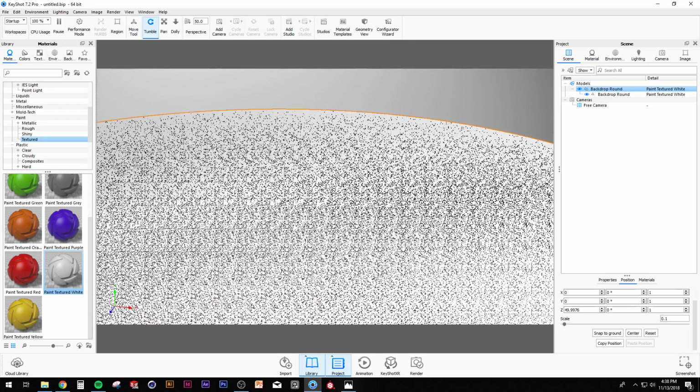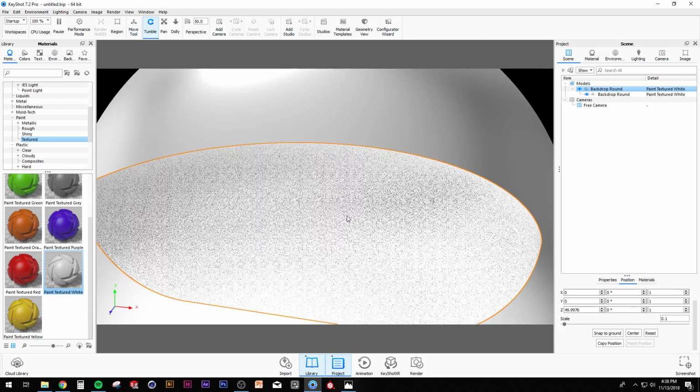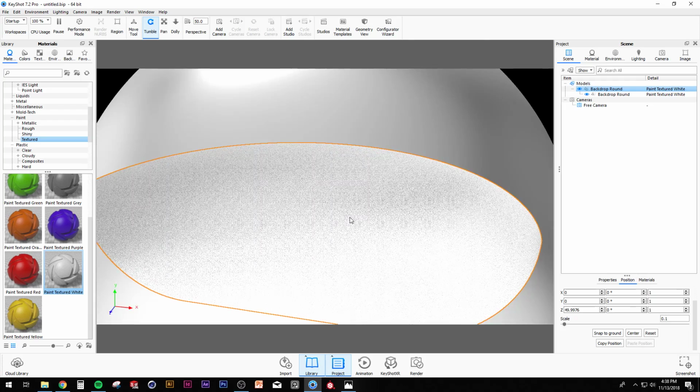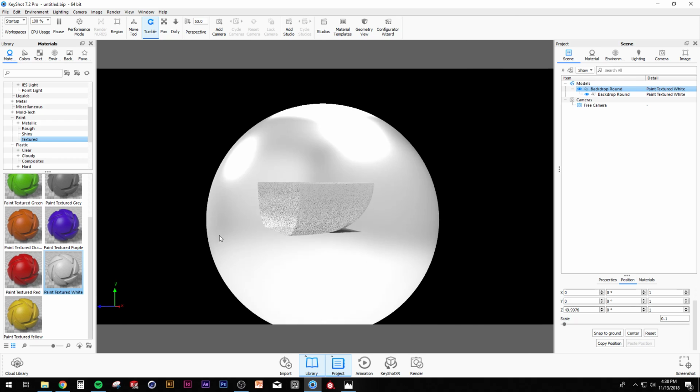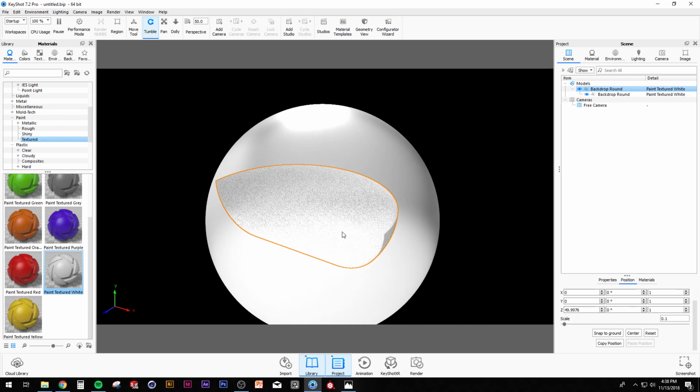And the reason we want to do this is we want something for our light to bounce off of, to really get an understanding of the different types of lights and how each light has its own type of reflection, or I'd say it casts a certain way.